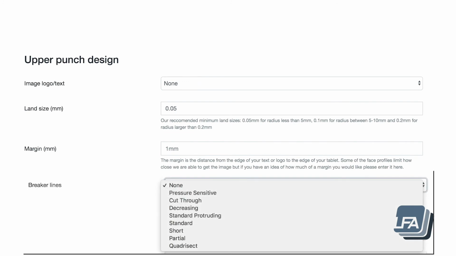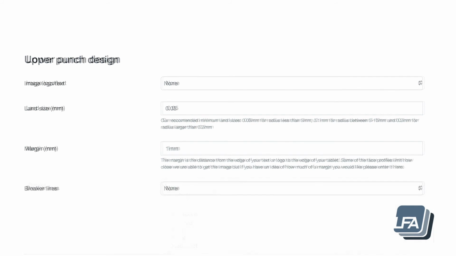Next, you can choose if you need any breaker lines. We have a selection of breaker lines to choose from, which we find the most common to be quadrisect and the standard breaker line. It is possible to have both a breaker and a logo on a tablet face, however we need to think about the position of the logo. For example, if we're using a standard breaker line, we wouldn't be able to use a centralized logo. Instead, we'll move it onto the upper or lower centralized position.